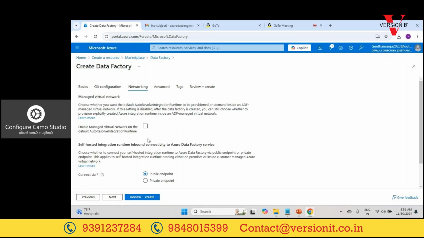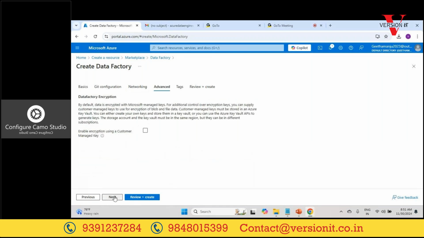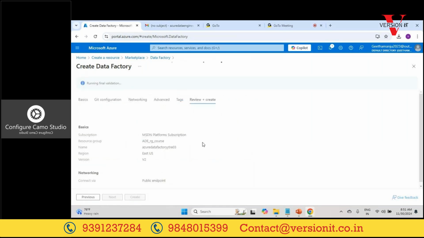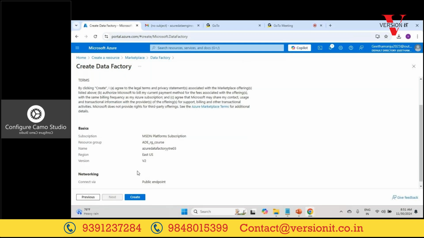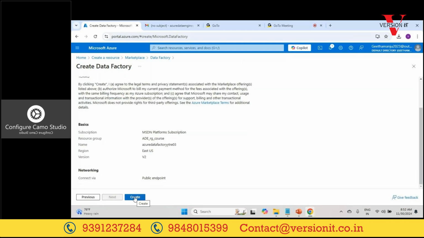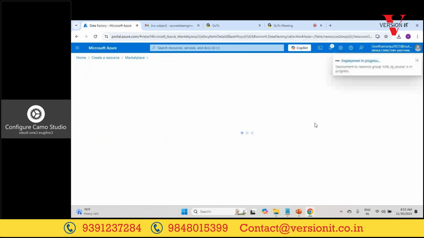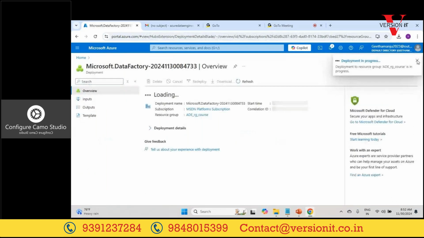Networking you can leave as it is. Just click on next. All the default options you can continue, and review. If all the validations have passed, you are allowed to create your Azure Data Factory. So I pick the create option. It has submitted. It will take a couple of minutes, or more than a minute, depending on the processing speed.